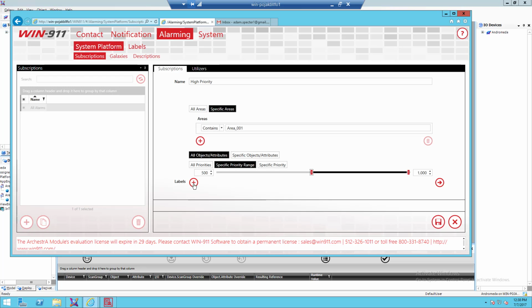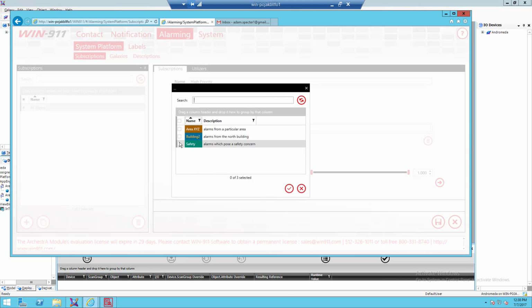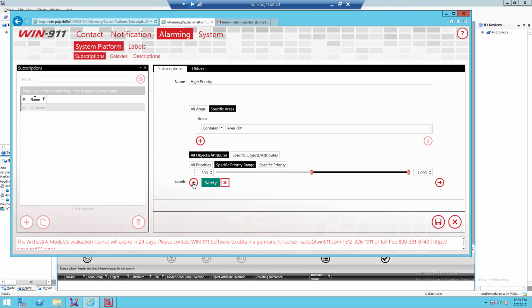So I'll go ahead and throw on a label. Labels are optional organizational tools that you can use visually, and you can also base some of your alarm escalation decisions on labels. You can create whatever you like, and give it whatever color scheme makes sense to you. I'm just going to use one of the CAN safety labels. So that's the end of this filter.